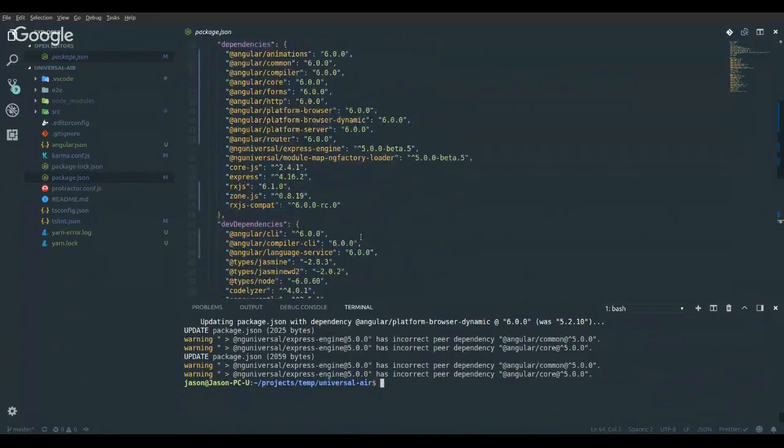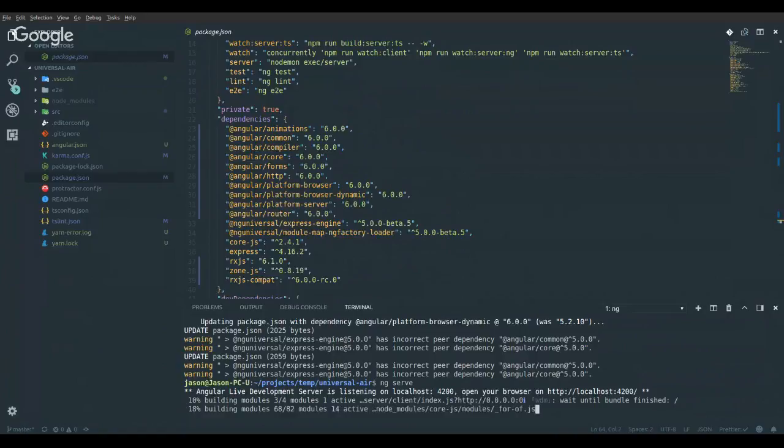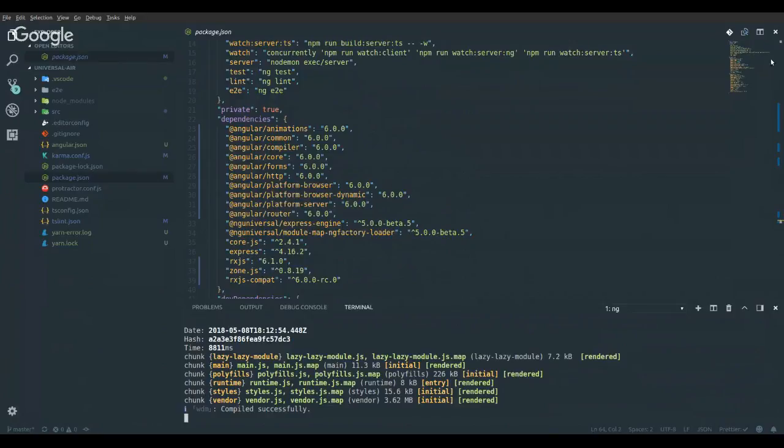So now that all of our dependencies are updated to Angular 6, we are officially on Angular 6. And if we do an ng serve, we should see our application show up on screen. So after this is done compiling, we should have a working application. And I will show that real quick. So this is our application here. It's just a regular CLI app.